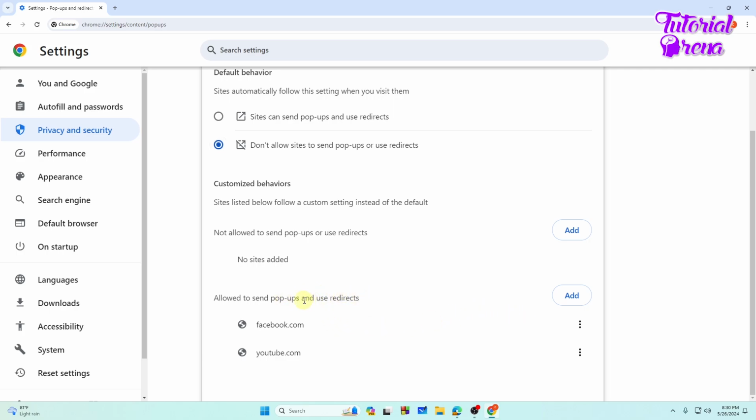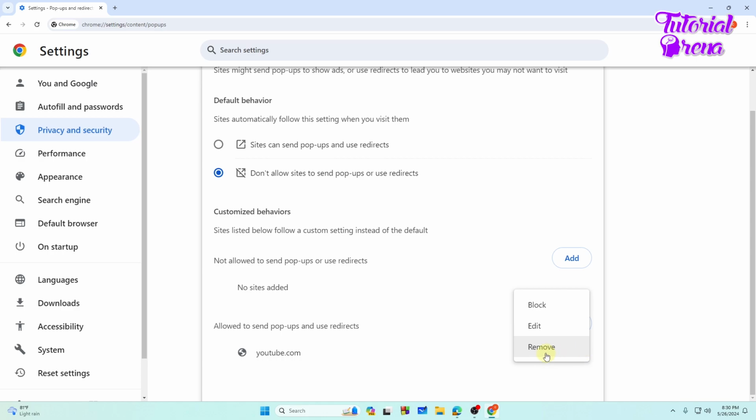Under this option you will probably see some websites that have been listed. So you need to click on the three dots manually and click on the remove option. Again, click on the three dots and again remove. Or you can also tap on the block like this.